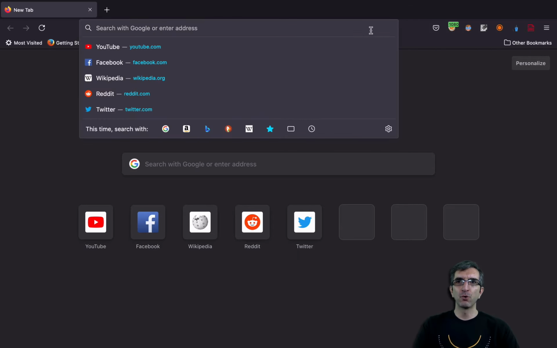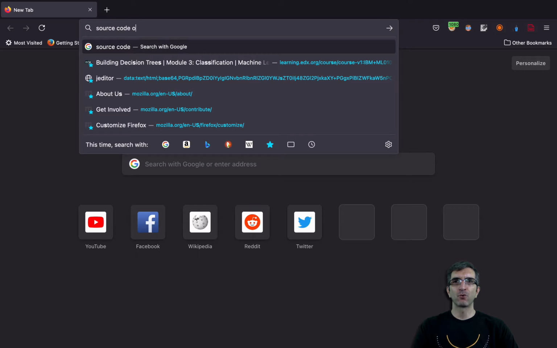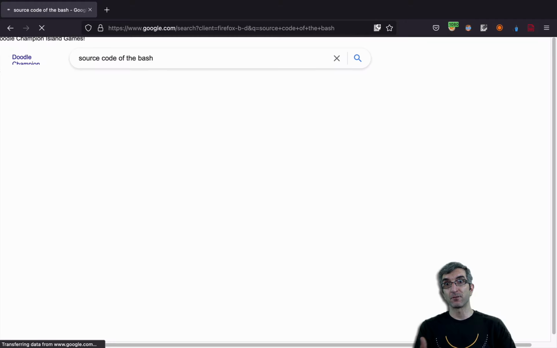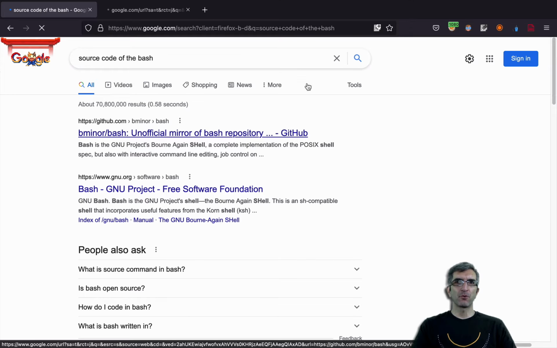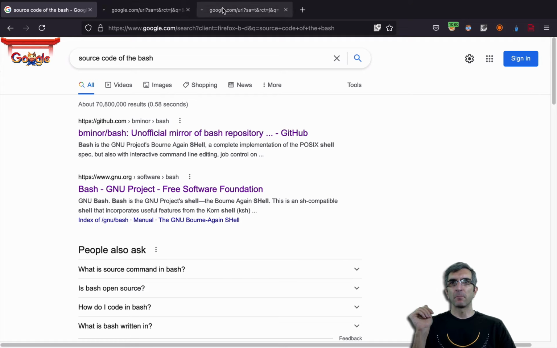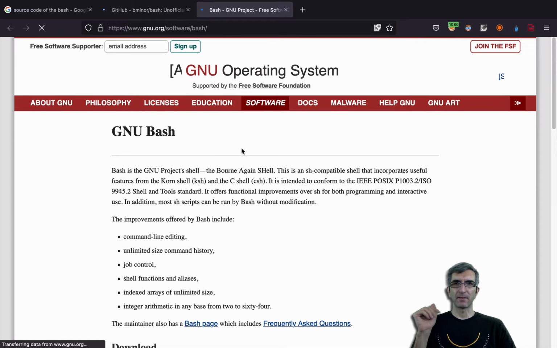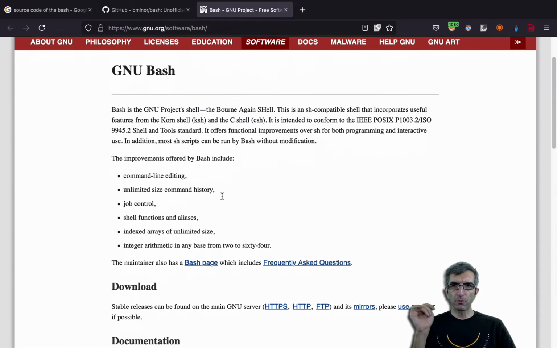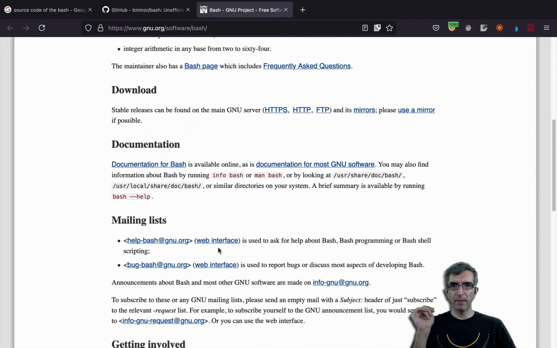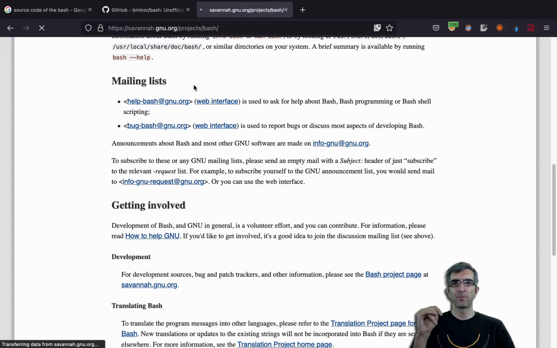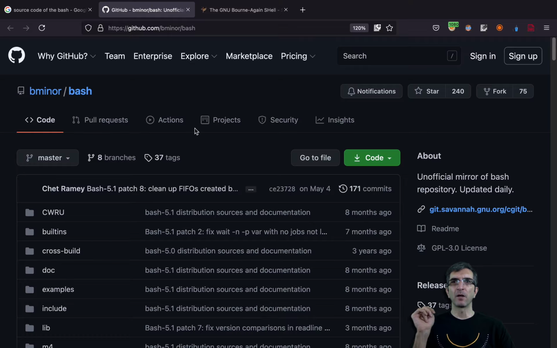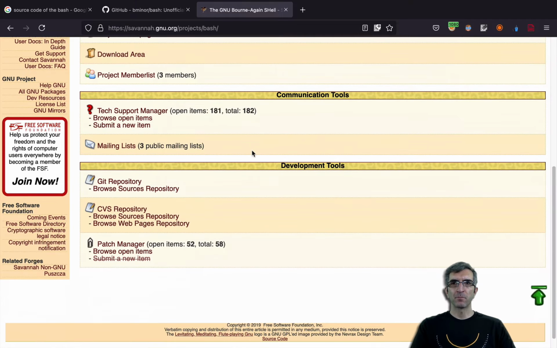First, we need to find the source code of bash. You could search for bash source code. One unofficial repository is on GitHub. You can also download from the GNU project page. Both should be the same in the end. Here you can find the download, documentation, mailing lists, getting involved, development, and the bash project page. Or you can use the unofficial mirror on GitHub. It depends on you. No big difference.